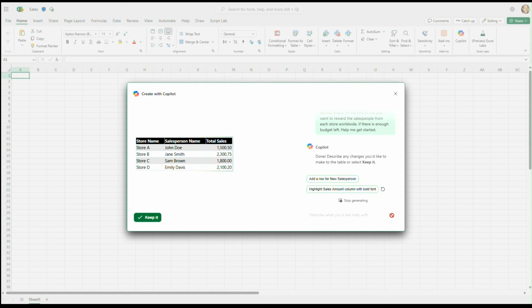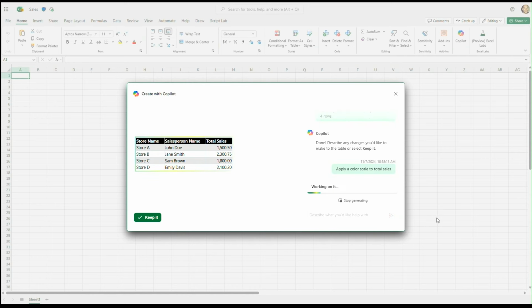Now, I actually want to highlight some information that's important in that template. I want to highlight the total sales so that I can easily identify who had the highest sales. So I'm going to ask Copilot to actually apply a color scale to that column. And you can see it did that easily.